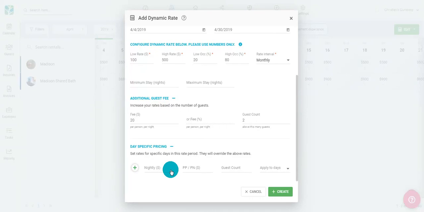Day-specific pricing can also be used with dynamic rates. The day-specific pricing will override the dynamic rate calculation for the days you specify. So, for the time period set in the dynamic rates, the rates will be dynamic for every day except the days that are set in the day-specific pricing.